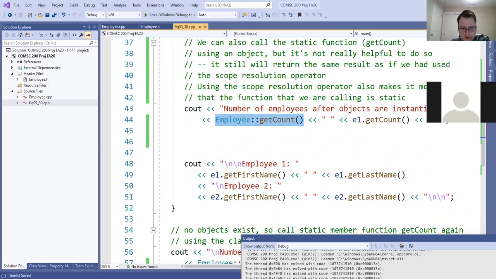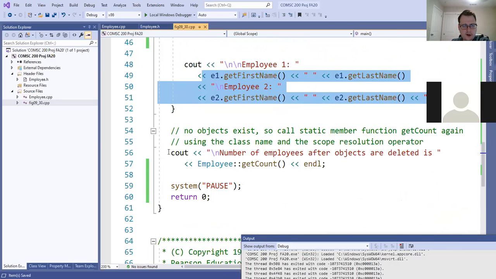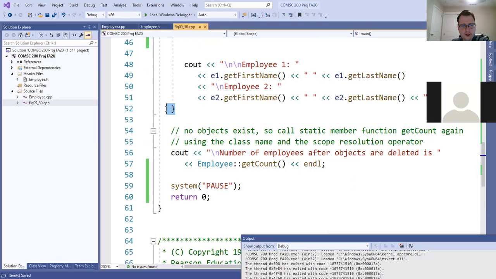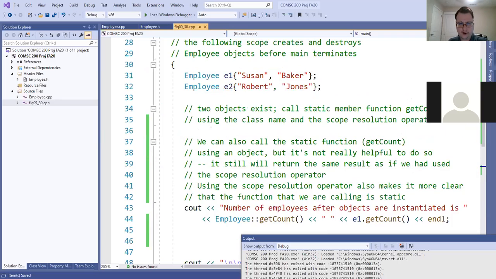So we print it out twice here to see the number of objects at this point. And then here we just print out the employee's first name and last name. And then at the end, after we hit that right curly bracket and things have gone out of scope, then we call get count again to see what the count is going to be at that point in time. And the idea again is that we just want to be able to see how it's changing throughout the lifetime of this program.